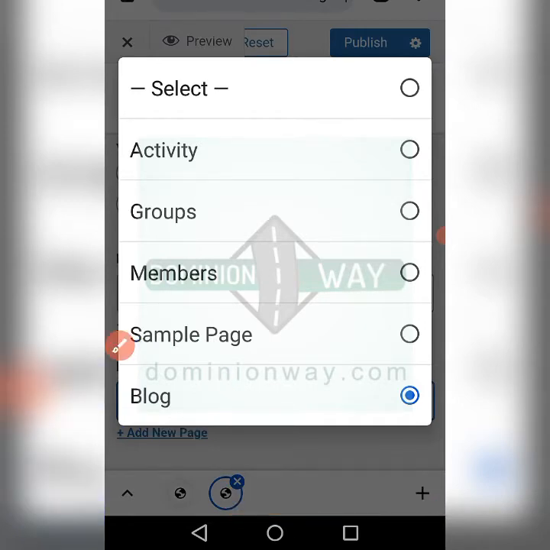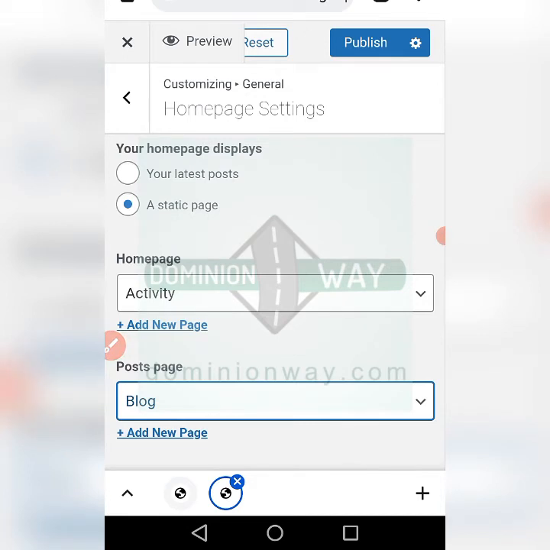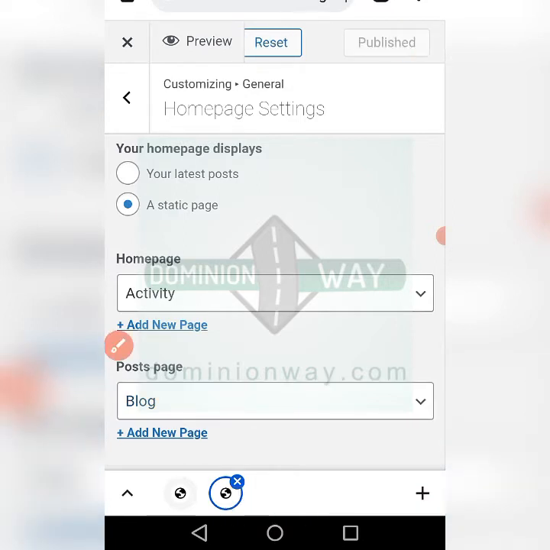So once you've done that, click on publish, so that our changes are going to be stored into the database. Click on publish. You can see it's now publishing the update. Now it is published. Can you see that? So let us go to our website to see what we have done so far.